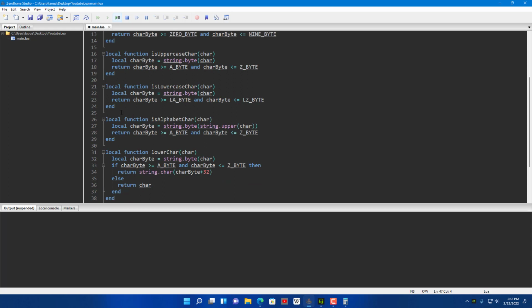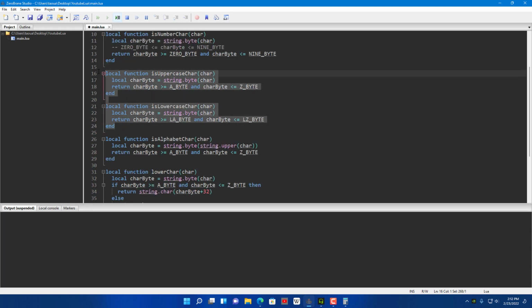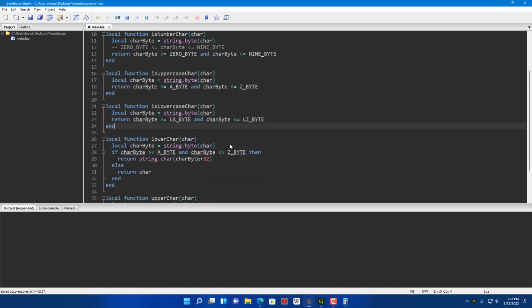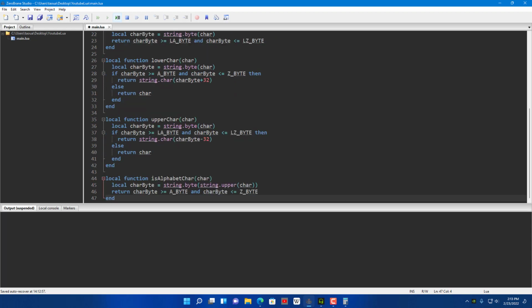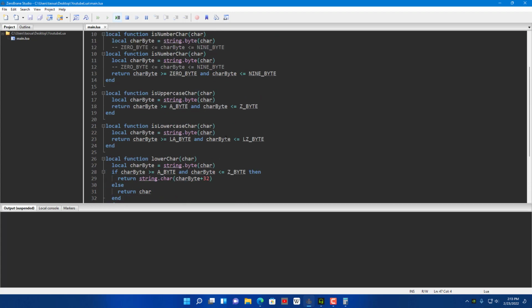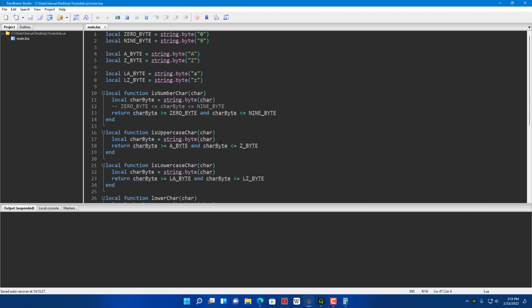Now I can also use my own function right here and here. So what I can do is copy these functions. Is alphabet character char. I can copy it and put it here. And then instead of string.upper, I can use my own version of it, upper char. There we go. As you can see, in this whole thing, I only used string.byte, a little bit of math, a little bit of comparison, and that's basically it.